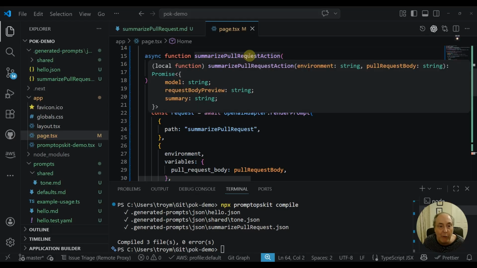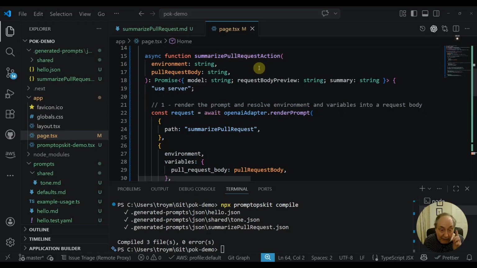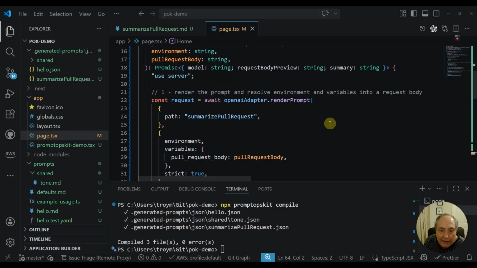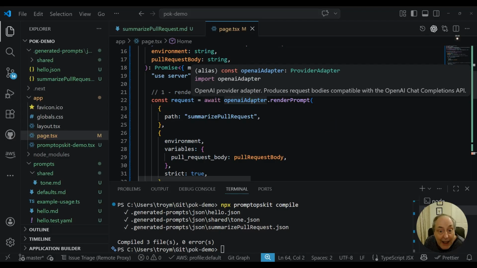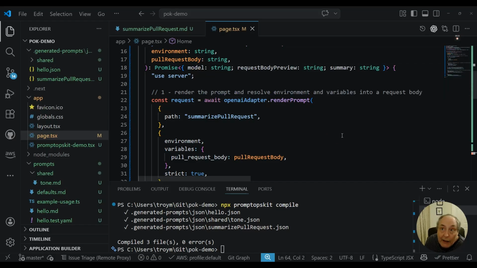So when we go to summarize pull request, this is the page that we're adding. First thing it does, and there's two ways of doing this, is you can either specify the exact adapter that you want to use to format the prompt in the body structure that OpenAI represents, or you can use the generic version and pass OpenAI in as a string. That might be great if you might want to change models in the future and swap between Claude and OpenAI. You wouldn't want to use an exact adapter. In this case, for this example, I'm just fixing it to OpenAI format.